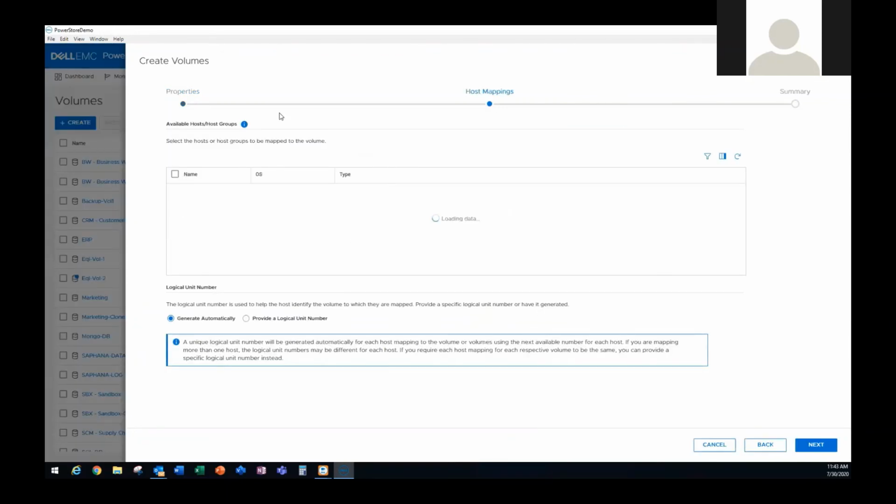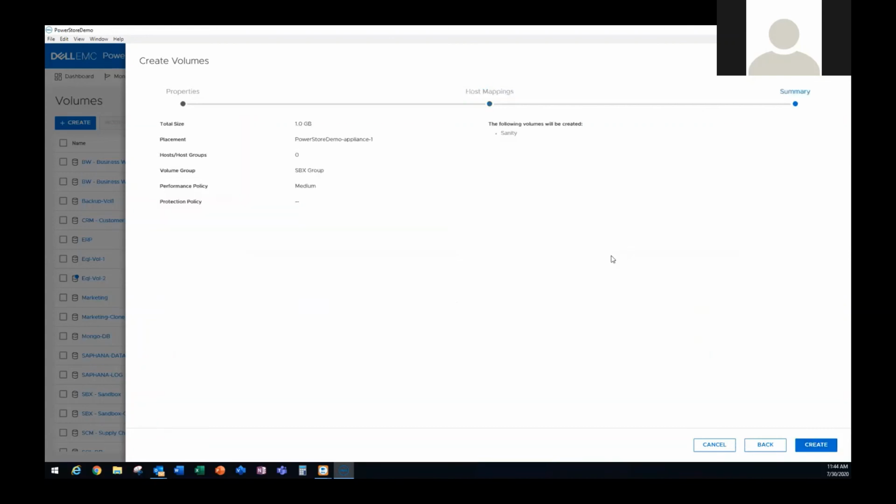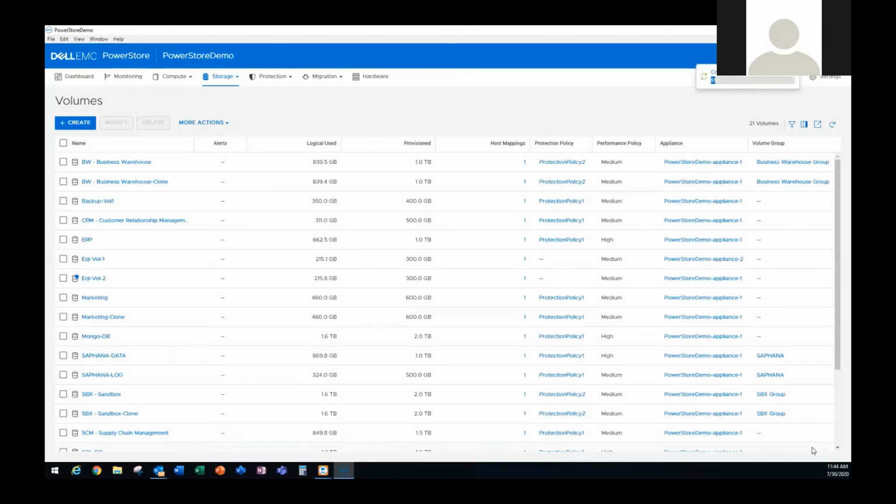Then it will ask us which hosts we want, what LUN number. So if you want to assign a specific LUN number, you can, or it can automatically generate for you. At this point, I don't have to necessarily assign it to a host. I can just create a volume. And so that's what I'm going to do. So I'm just going to create the volume. And once I create it, then you'll see it come in. It's creating the volume now. It'll just take a minute or 2 to do that. And then we can kind of move along our day.